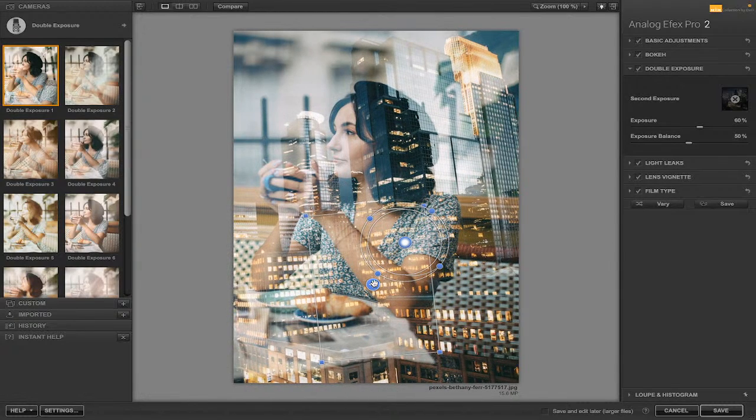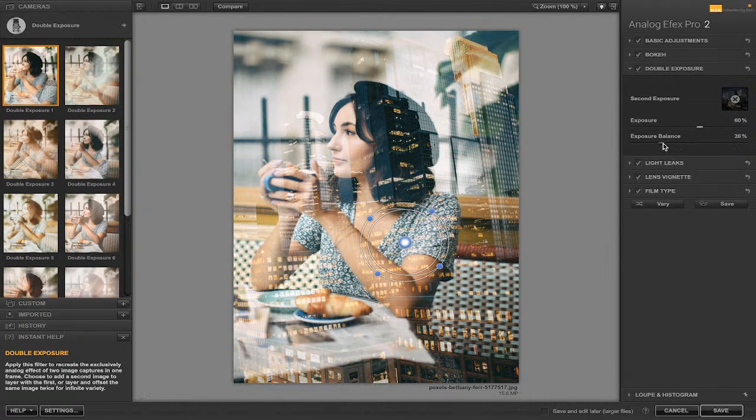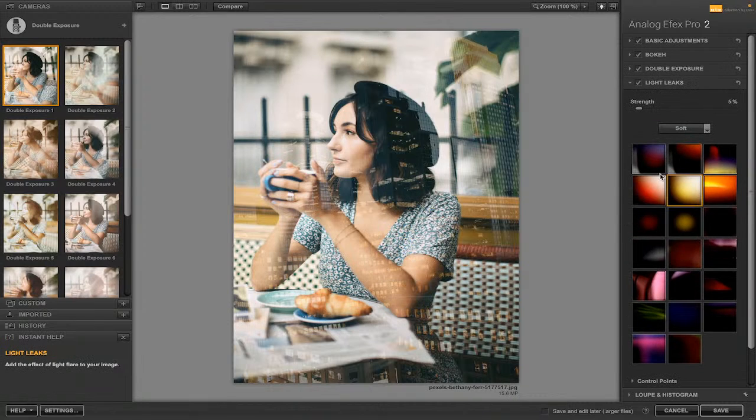You can move it around. You can adjust the balance of how much of the image, if you want to give it that photo taken through a window look, something like that. You can adjust the exposure. You can come down here to light leaks, and if you wanted to add a little bit of light leaking in or something like that, you can do that.